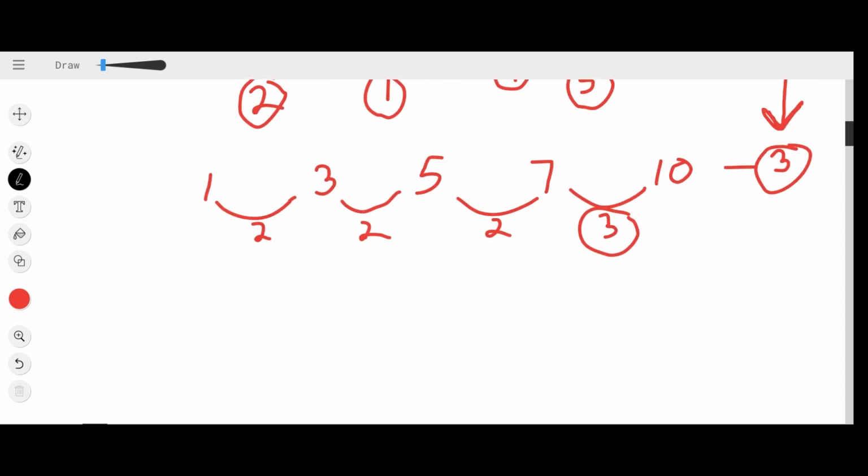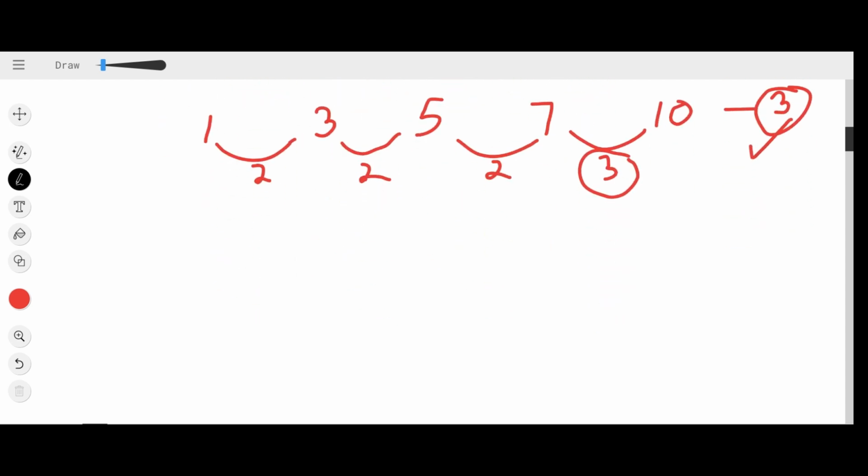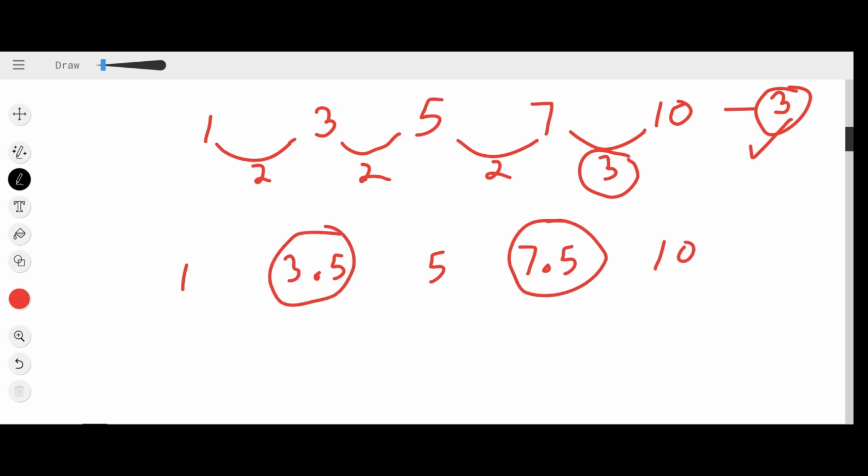Now let's see whether I can minimize this 3 further or not. So let's try with another set of gas stations: 1, 3.5, 5, 7.5 and 10. Suppose this time I have added these two gas stations. So now let's find out the distance between the adjacent gas stations. What is the distance between these two? It is 2.5.